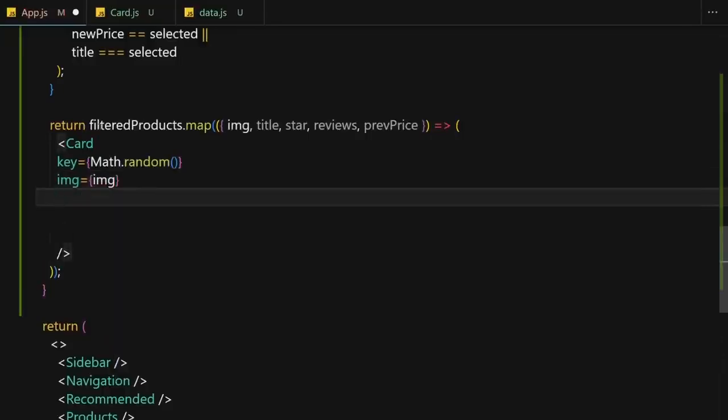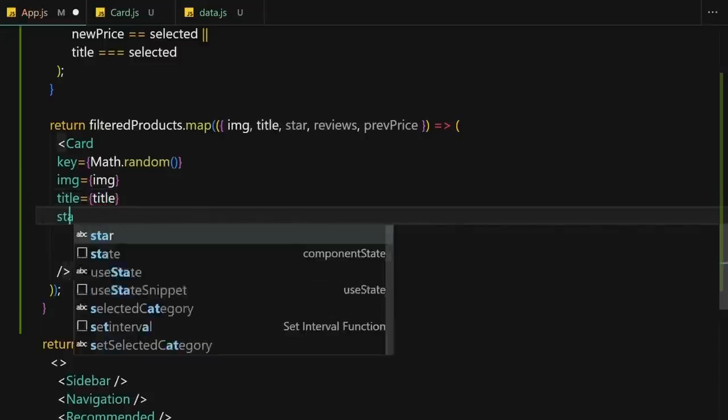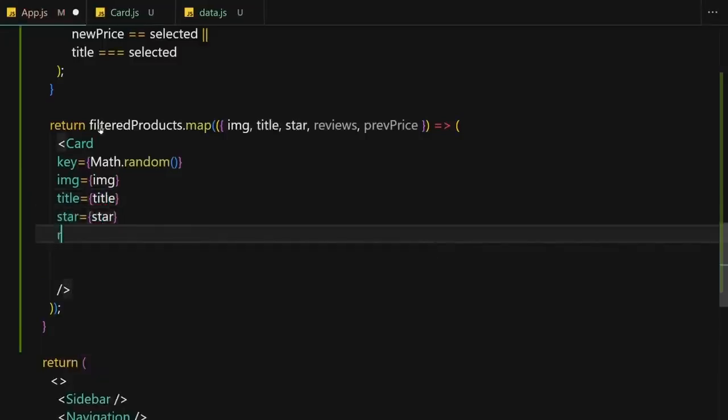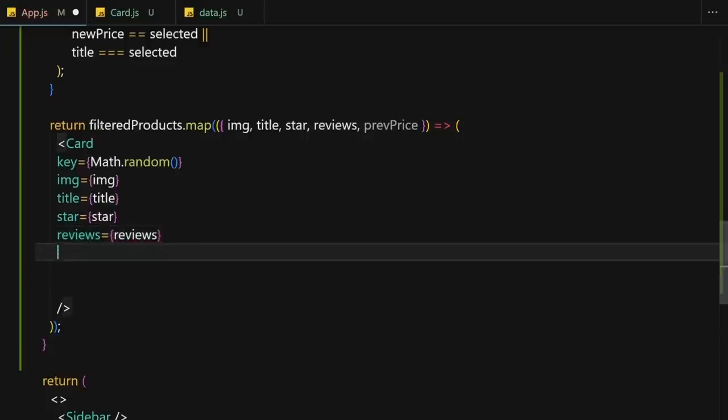And now what else do we have to do? We are going to also write a title, and title will also be set to title. And I am going to also provide a star, and it will also be set to star, the destructured version of that star to be precise. And now let me get these reviews, and finally we have our new price right here, and we are going to also provide a new price to it.